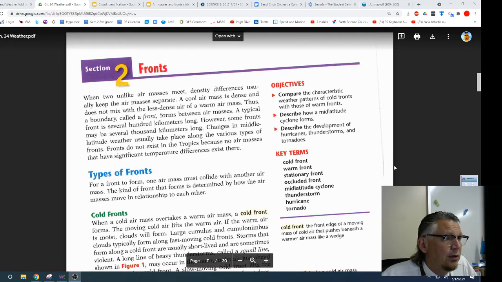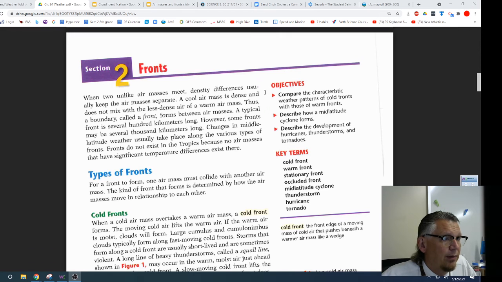Section 2, Fronts. When two unlike air masses meet, density differences usually keep the air masses separate. A cool air mass is dense and does not mix with less dense warm air masses. Thus, a boundary, called a front, forms between air masses. A typical front is usually several hundred kilometers long. However, some fronts may be several thousand kilometers long.